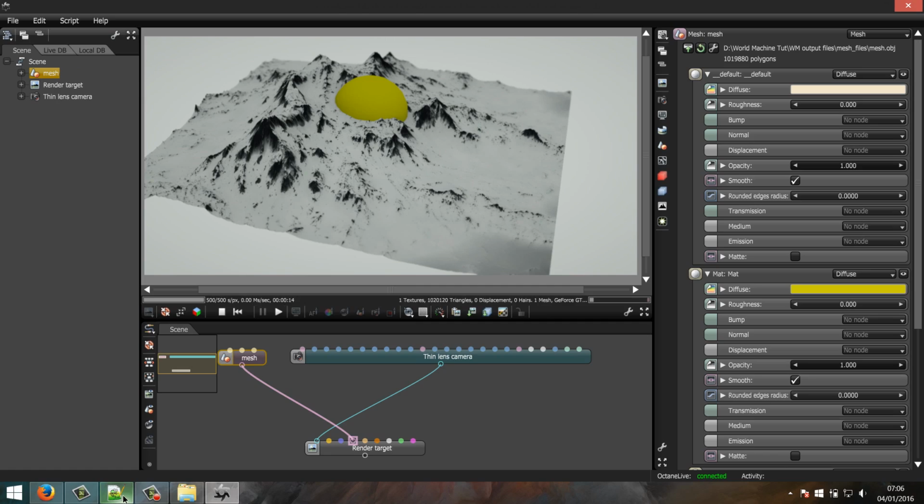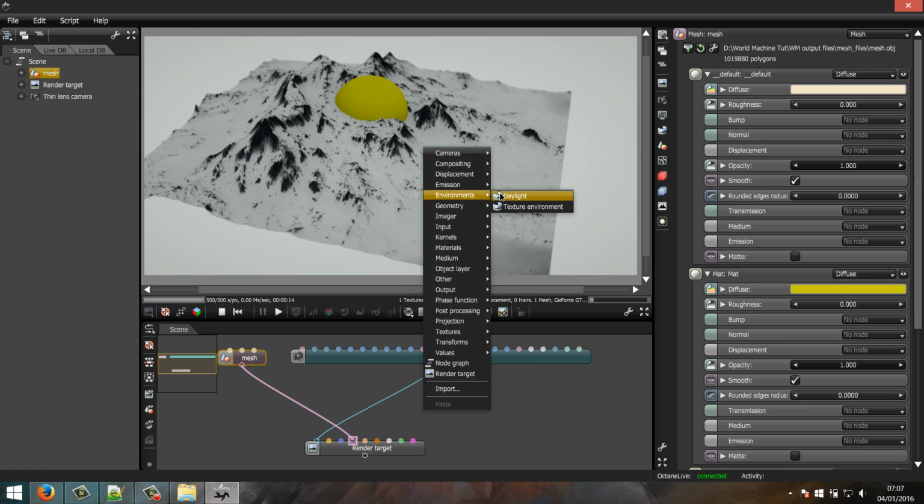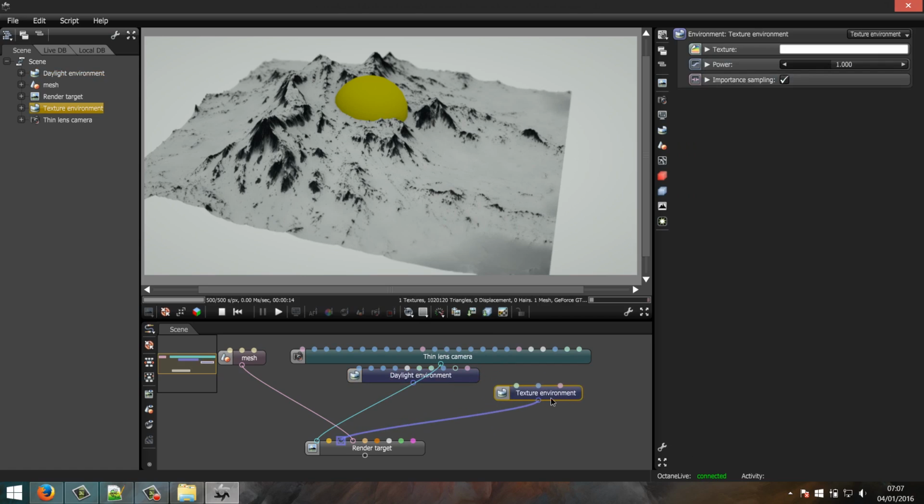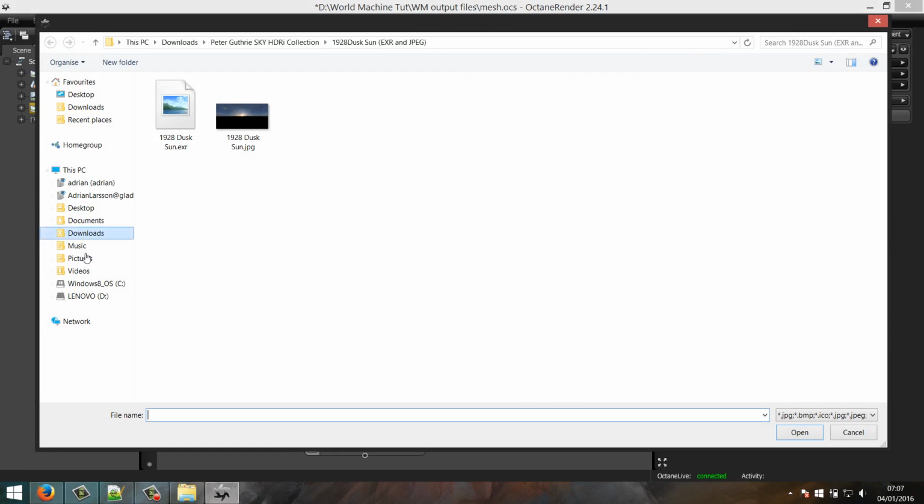So since we don't have any baked lighting in the diffuse texture, we can light it however we want. I'm just going to pull in a daylight to begin with, or I'm going to put in both a daylight and a texture environment just to show you how they differ and what you want to do with each one. So if you plan to light it with an HDRI image, just go into texture and select RGB image and open the HDRI that you have downloaded, created yourself, whatever.